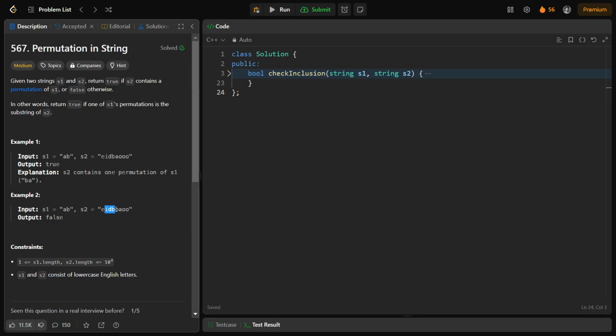It's not there. I check ID. Again, it's not there. I check DB. It's not a permutation. Check PO, it's not a permutation. Check OA, it's not a permutation. I check AO, it's not a permutation. And I check OO, it's not a permutation. So in that case, since I've seen through the list, I return false because there is nothing to be done.